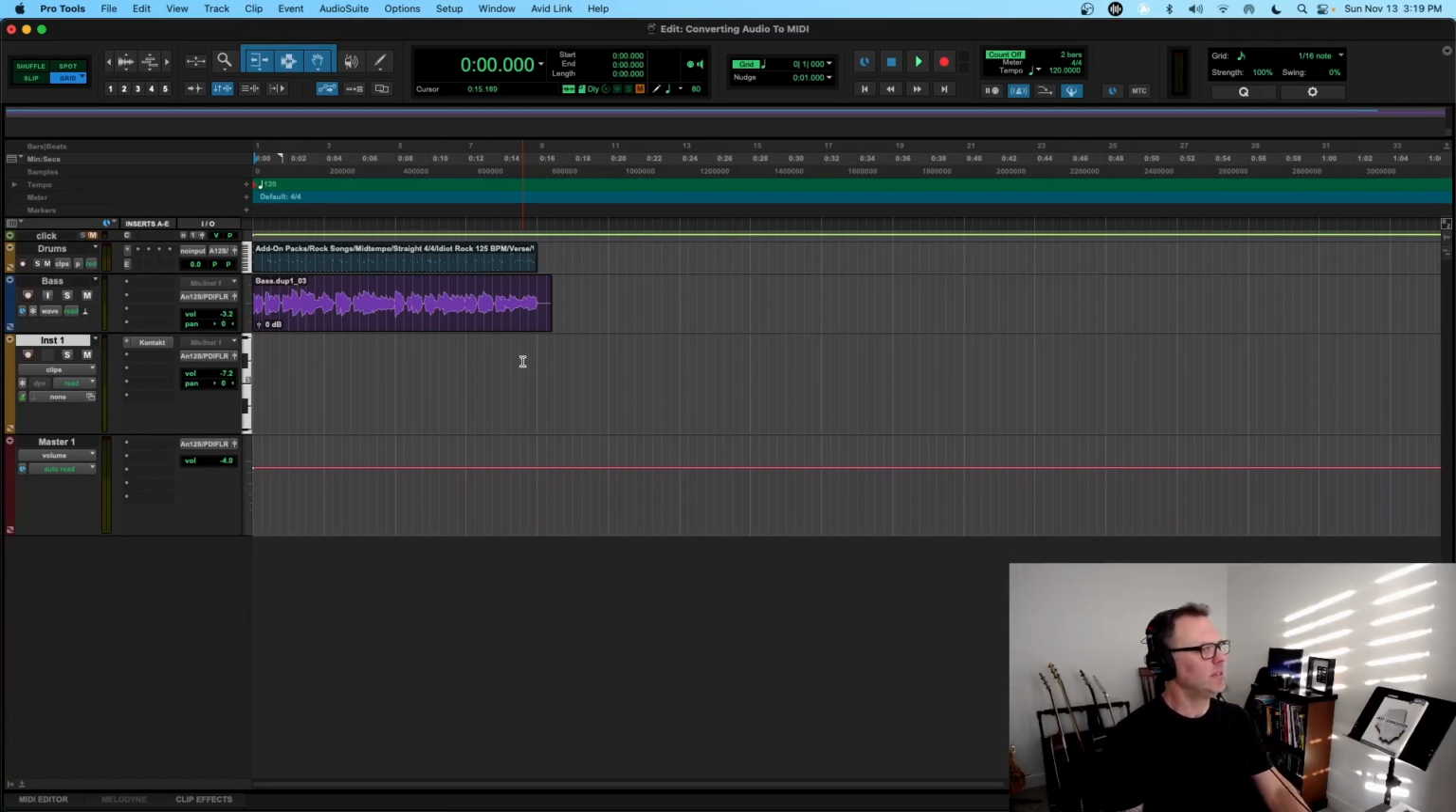Today, I just want to share a quick tutorial on a very cool feature in Pro Tools. Well, I think it's one of the coolest anyway, and that is how to take an audio file, audio track like this bass here, and convert it to MIDI. Okay, this bass, just a direct plug string to my interface.